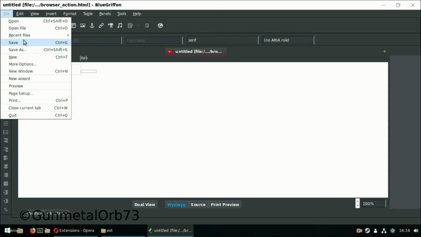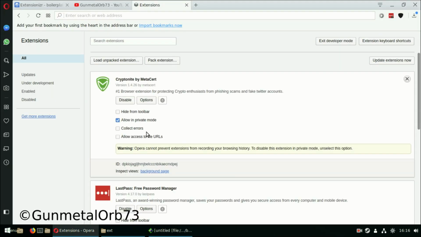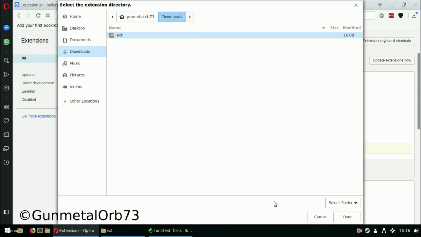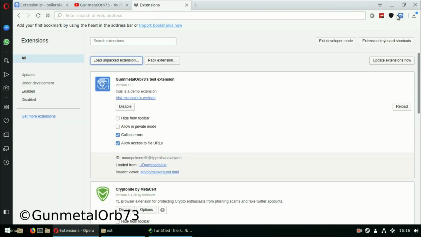Now let's see what happens when I run it. Load unpacked extension, open, and as you guys can see, I have an input area and a button. The button, as you guys can see, does nothing.